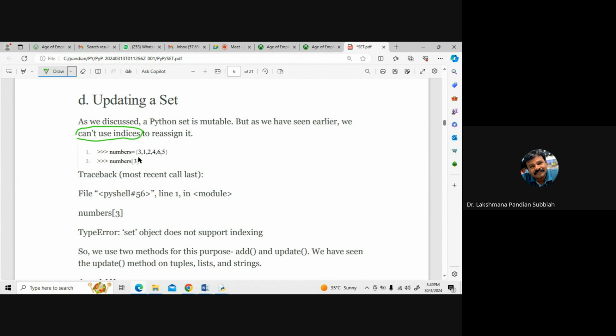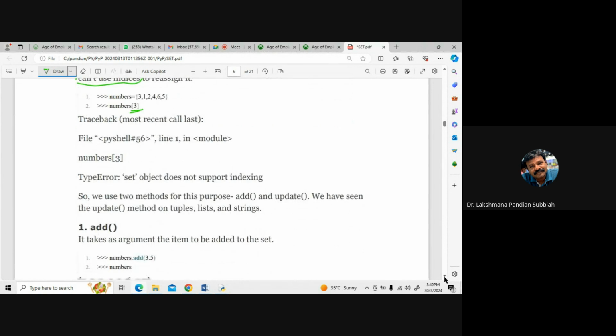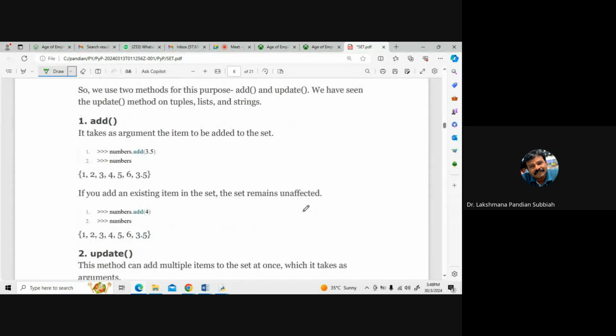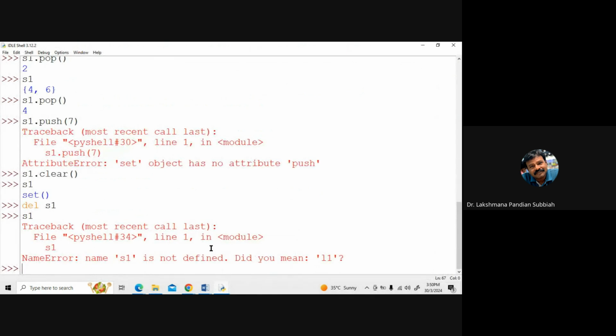Here I told you that the elements are in random order, so indexing is not possible. So how do you get an element? You have to convert the set into a list, and then we can take it. If we want to add one element, we can use the function called add, followed by parentheses. Push is not there, so we use add to add one element, right?